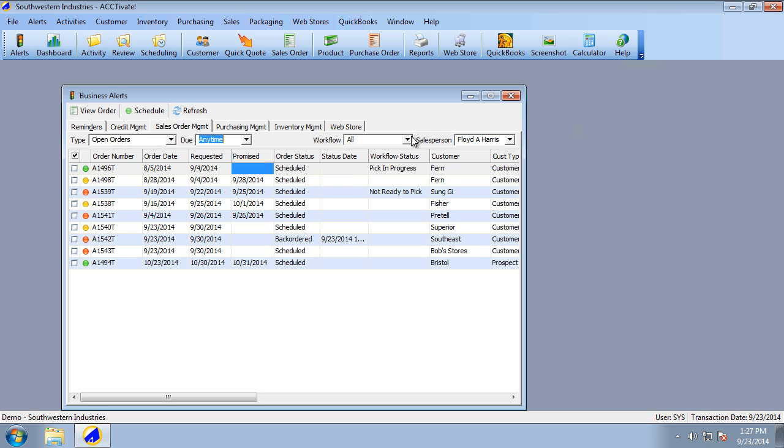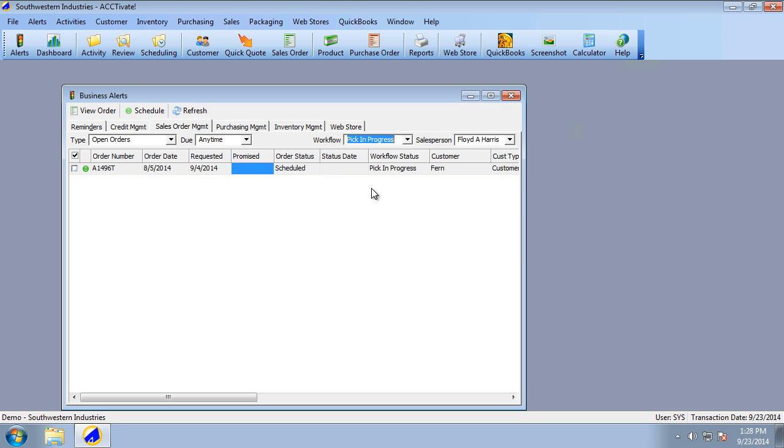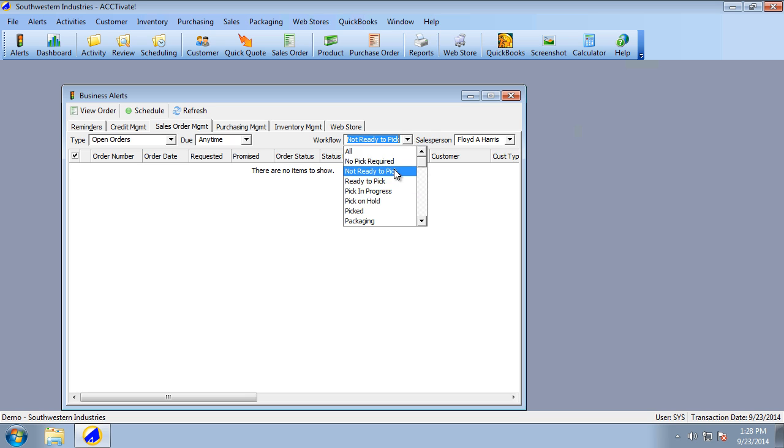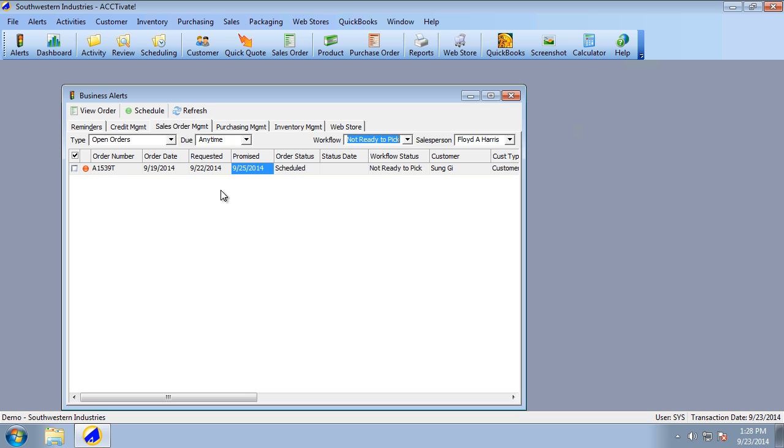And then also we've got workflow status. So if you're using the workflow status, let's say if you use the mobile devices, this would be a good tool to maybe schedule orders if you're not using the mobile devices. So, if it's pick in progress, not ready to pick. Obviously this one's not ready to pick because it's all back ordered.